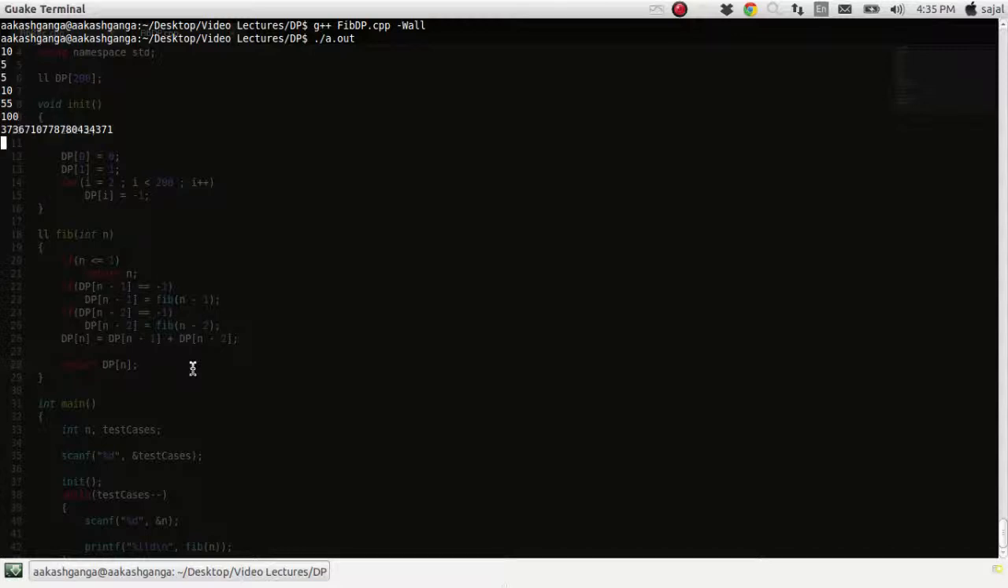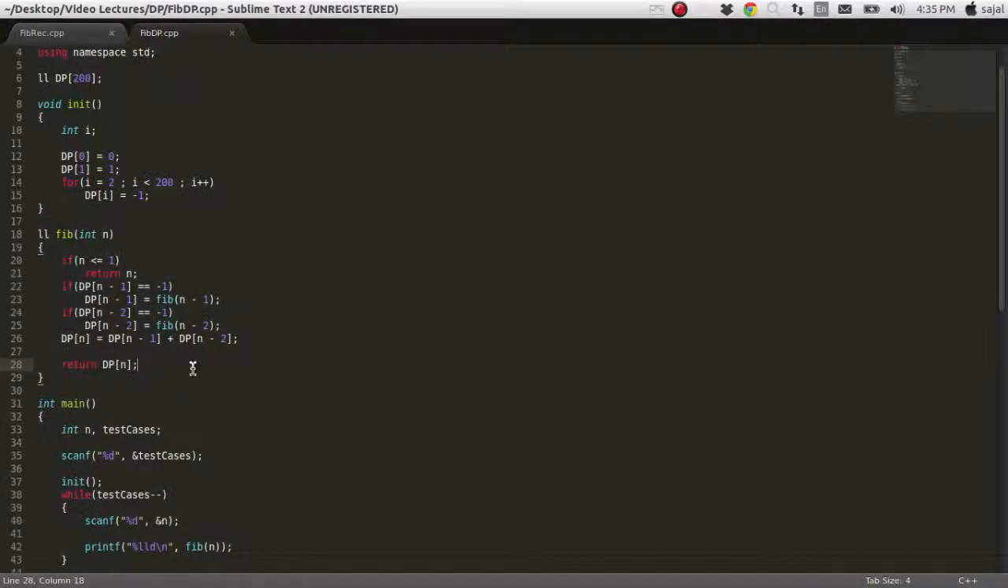As you can see, it just took a fraction of time. So this is the power of DP. This is actually the power of DP. It reduced my time from minutes, hours to just a fraction of a second. So that's the power of dynamic programming.